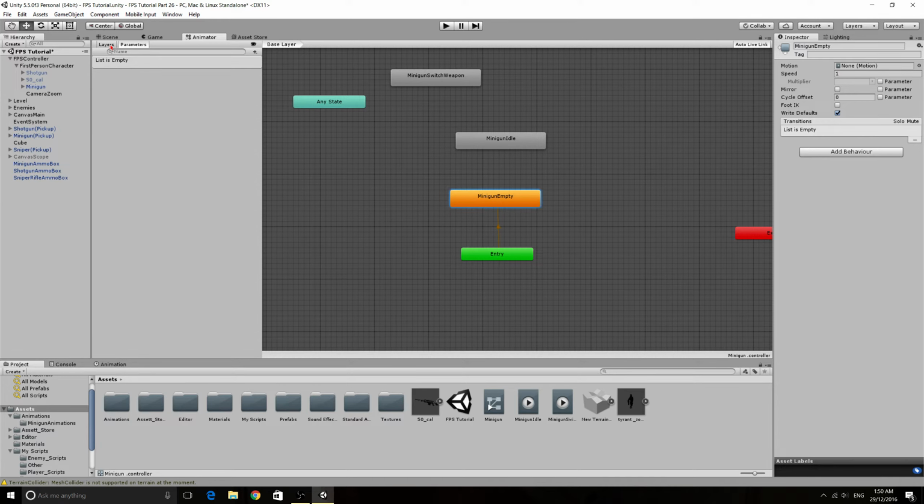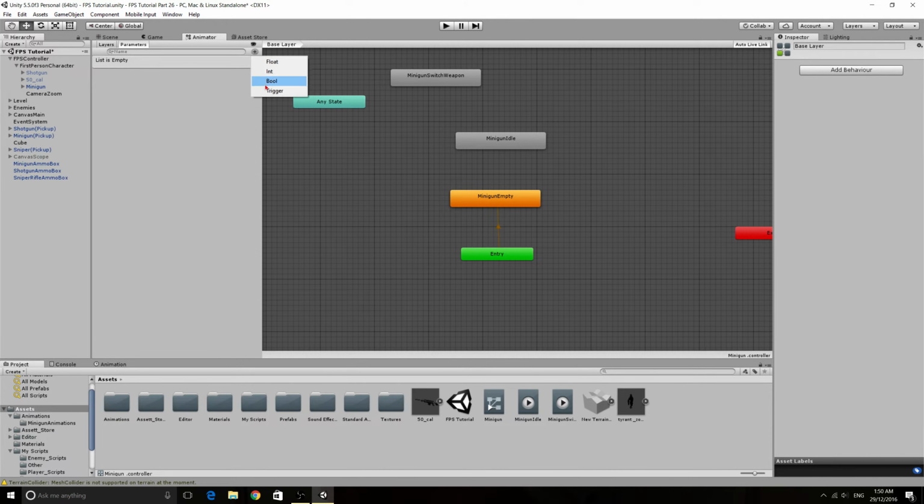Okay, so up here you've got layers and parameters. We've done this before. Make sure you select it on parameters, and then click on this and do a trigger. Minigun switch weapon, and then make another one and make a bool, and we'll call this minigun idle.